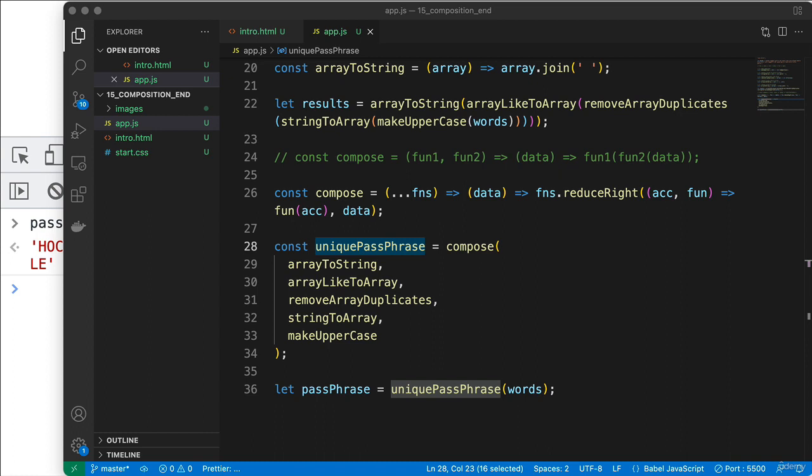Now, these libraries that I talked about also have a function called pipe. Pipe is very similar to compose. And in the functional world, you will hear compose and pipe. They'll both be used. So I want to talk about pipe in the next topic. So let's move on.